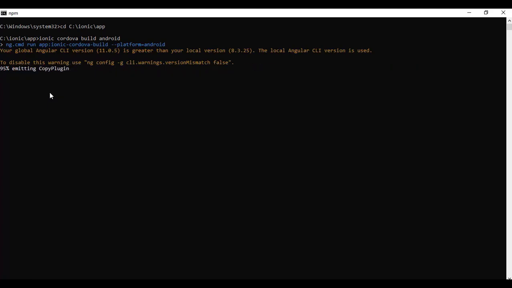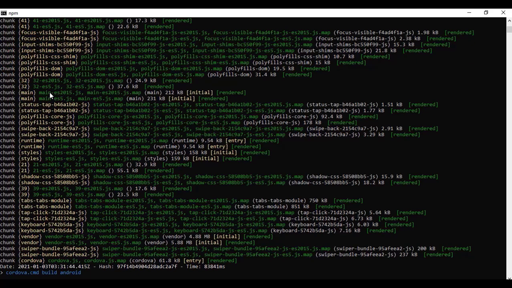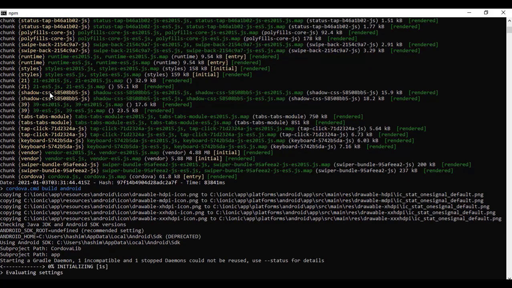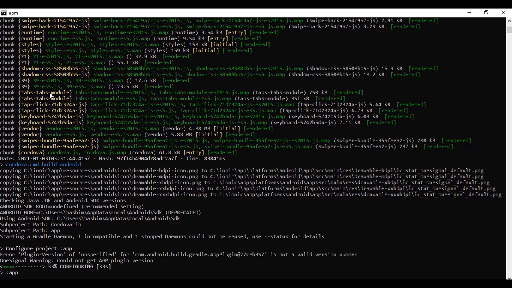Okay, wait for some time to get the APK file built. Now we can check whether any error comes or not, and now our app is building, and wait for some time.